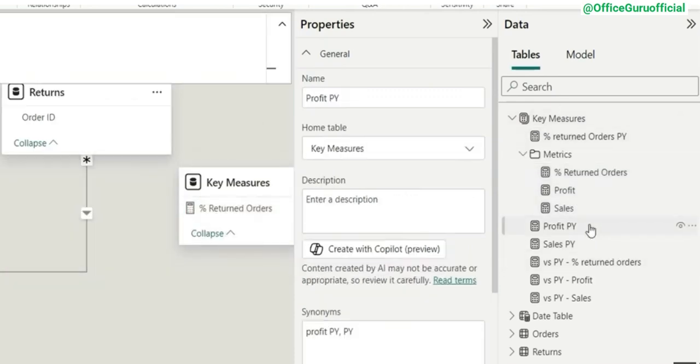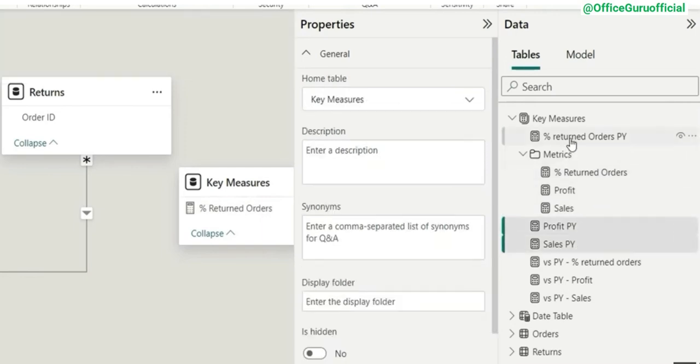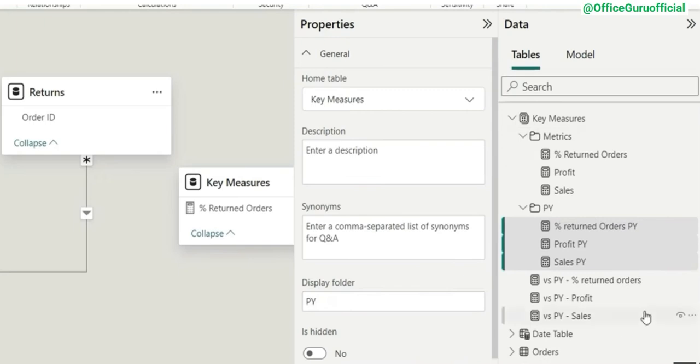Again, for previous year, I will select profit PY, sales PY, and percentage return PY, and name the folder PY measures, or simply PY. Store these percentage change measures in the versus PY measure folder.